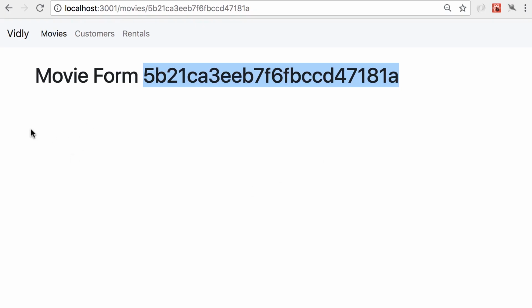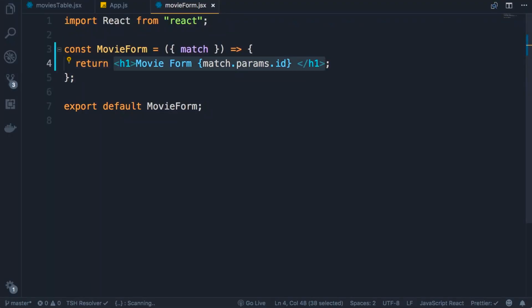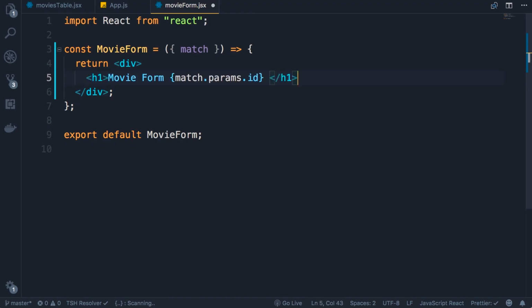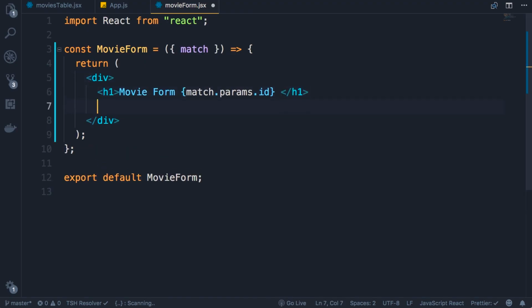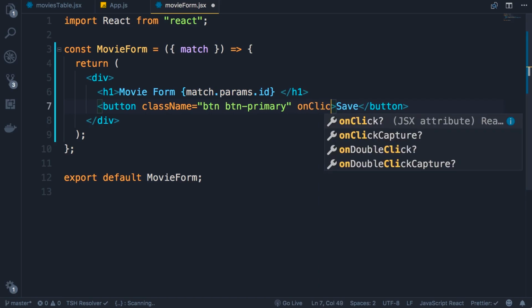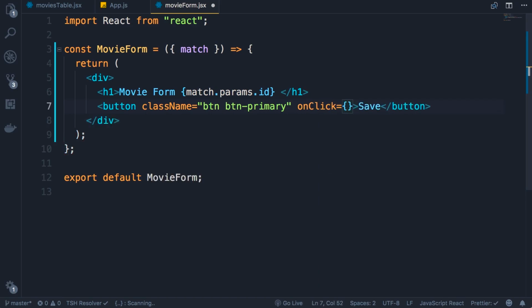And one last thing. Here we need to add a button and programmatically take the user to the movies page. So let's wrap everything with a div. Inside this div, I'm going to add a button with a couple classes, btn and btn-primary. Call it save. We handle the onClick event. Now here, because we have a functional component, we can't do this that handle save. So for now, we can pass an arrow function.